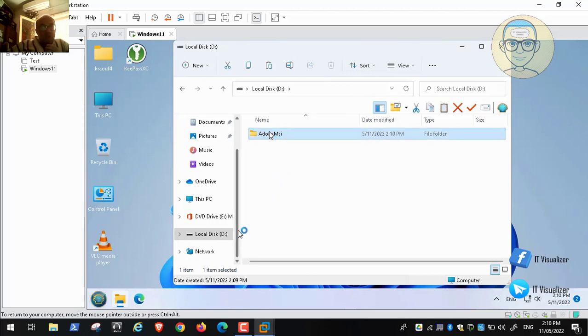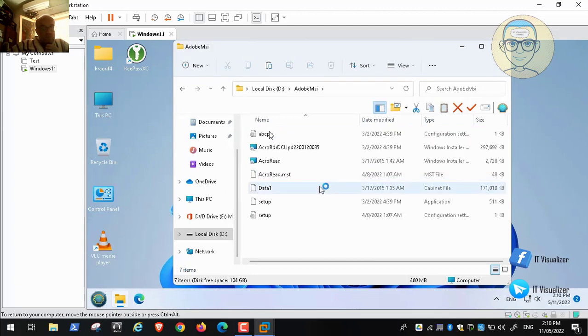Anyway, we will run the setup, and actually it will run silently. Okay, you will not see any setup windows. It will be set up silently. At the end you will find Adobe Reader installed.